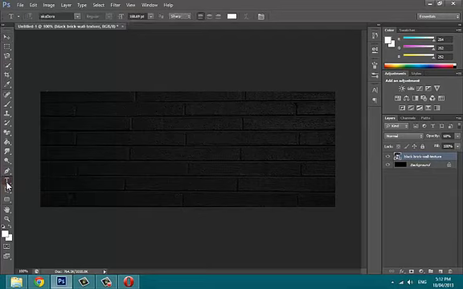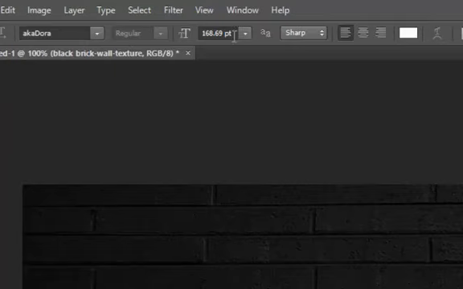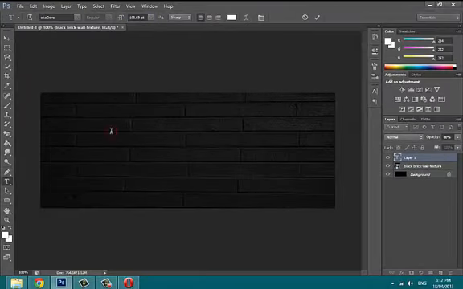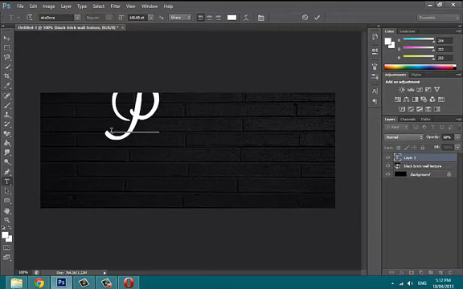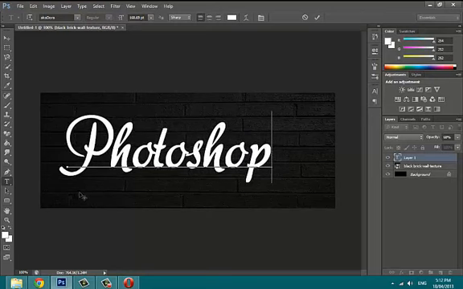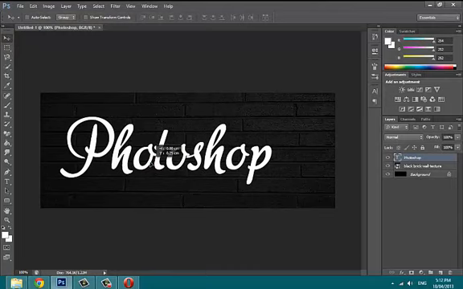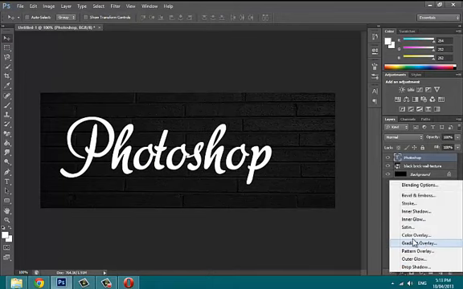Now select the text tool and type your text with white color. Use some smooth italic font. I'm using Aka Dora font. Type with some nicely large text size. Move and adjust it as you feel is better. Now open Layer Style and give some effects to this text, that is Photoshop in my project.